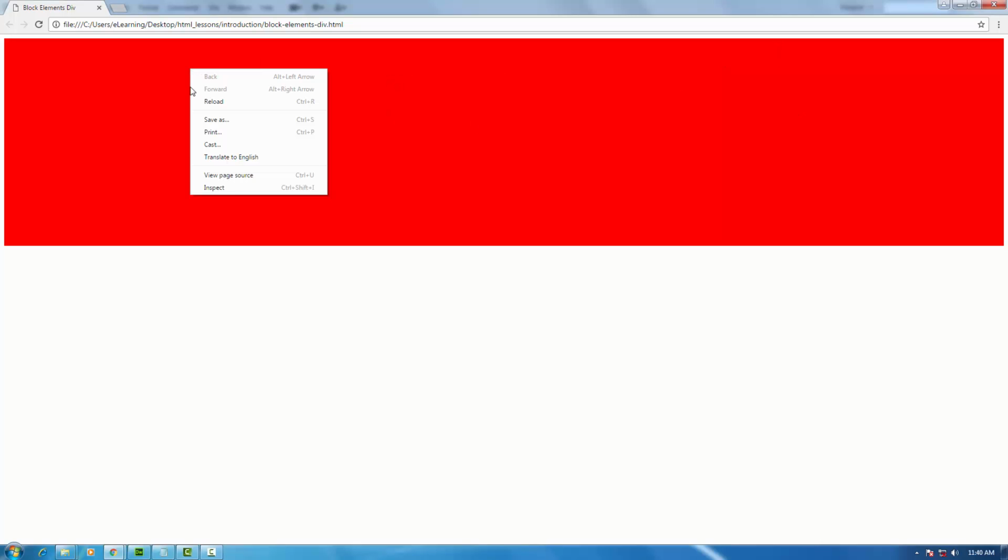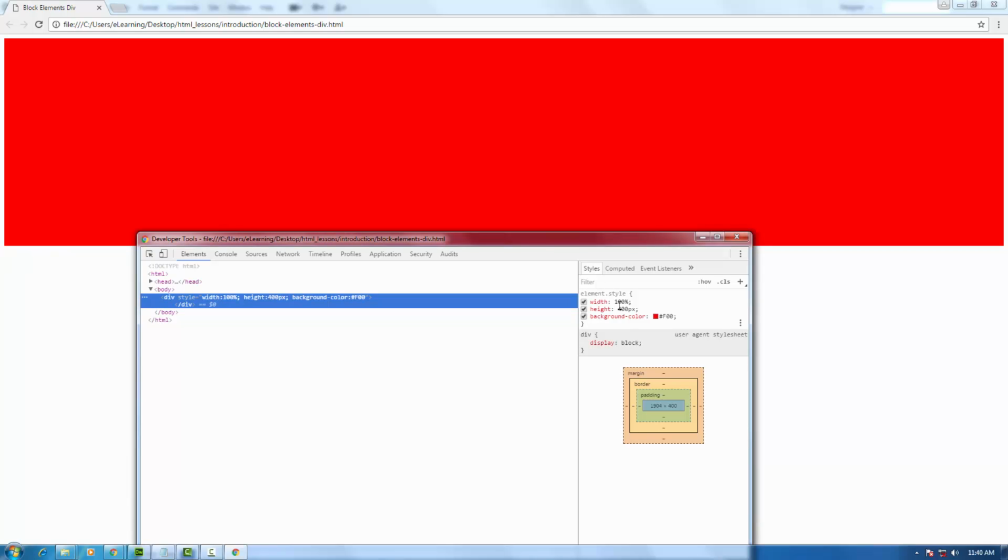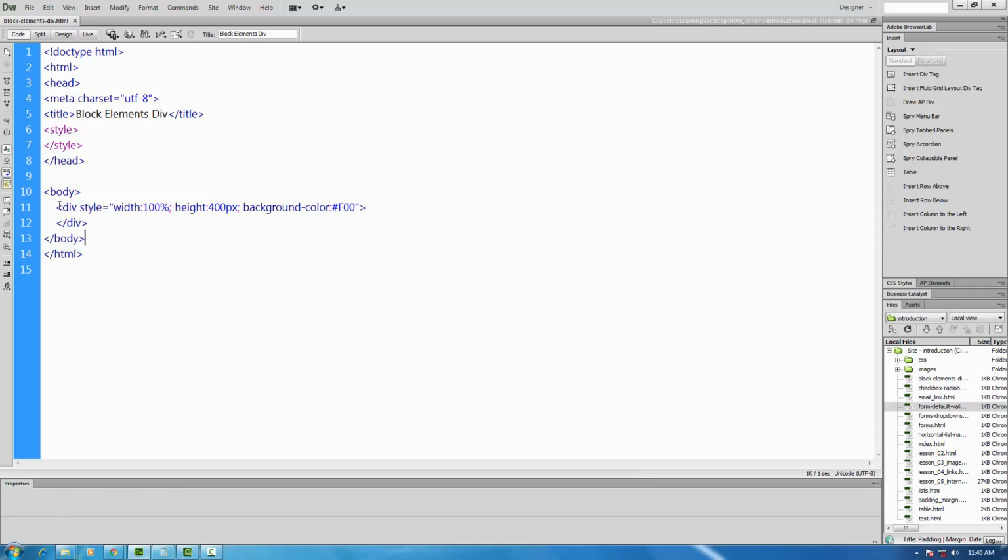Now if you see, you'll be able to see this as your div. This is your background. This is how you work with your div. This particular div has a width of 100%, a height of 400, and then a background color of whatever you have here. Divs are basically just containers. Whatever elements you place here are all going to be inside this div.